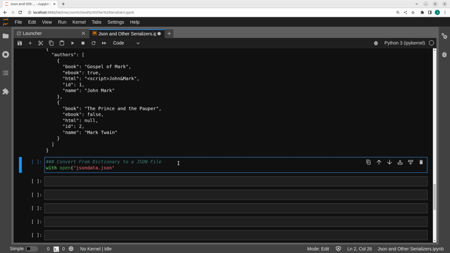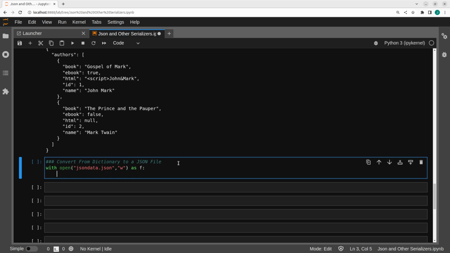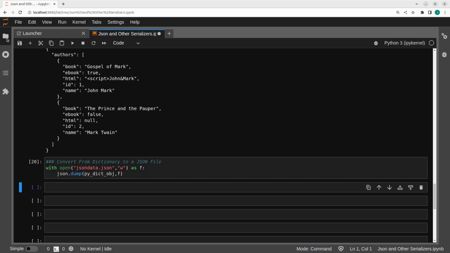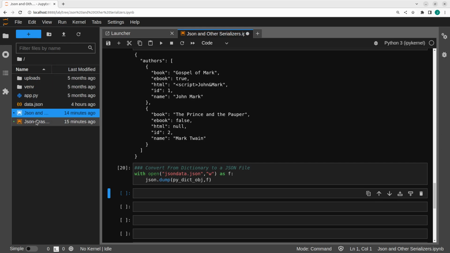Then I'll pass in what I want to do. I want to write it, so as f. Then I want to dump it, right? So this time we are using json.dump, dumping a particular object. We want to dump this Python dictionary object to my file, and now it has created it. If I go back and check it here, let's refresh. This is the one.